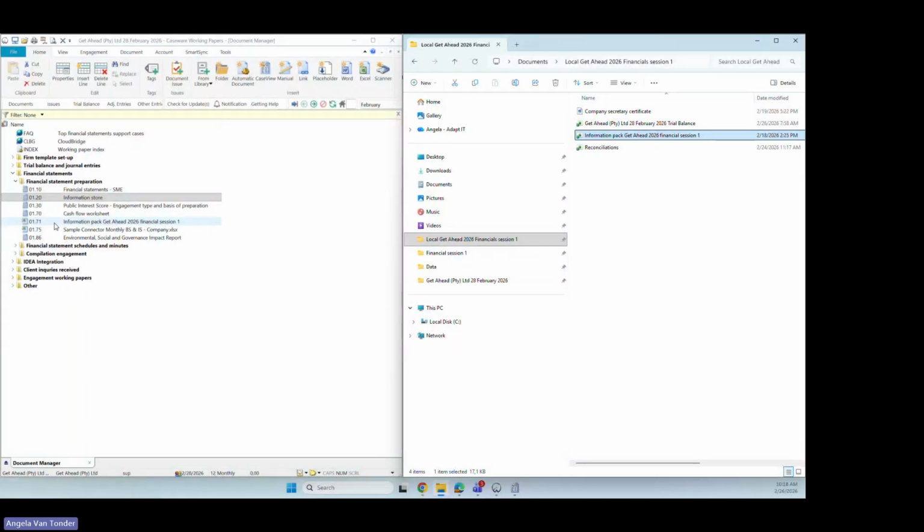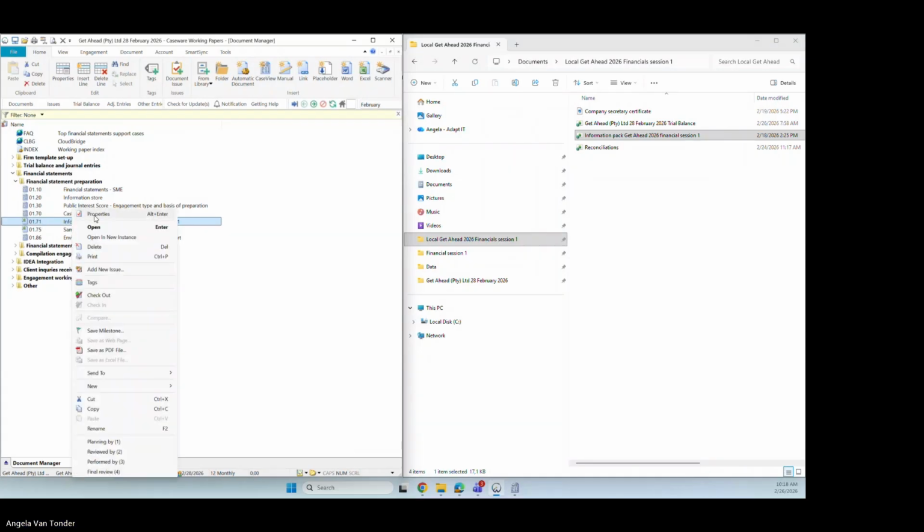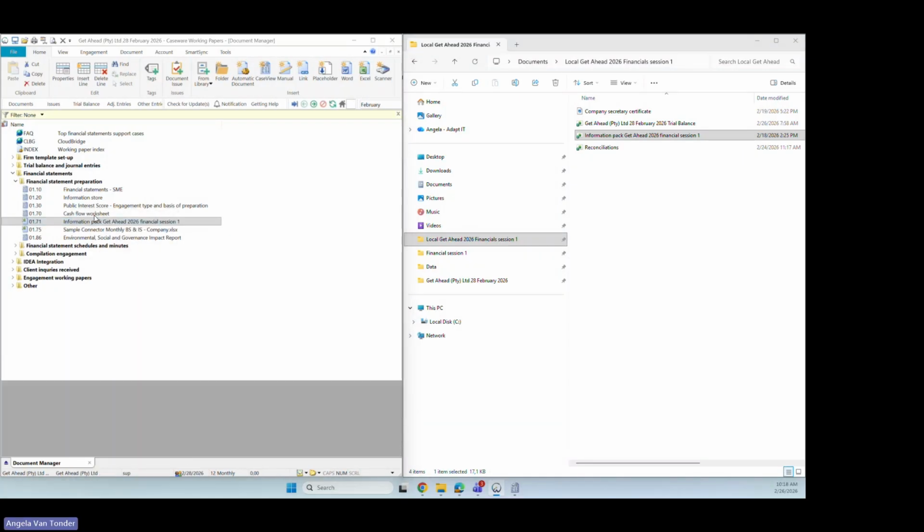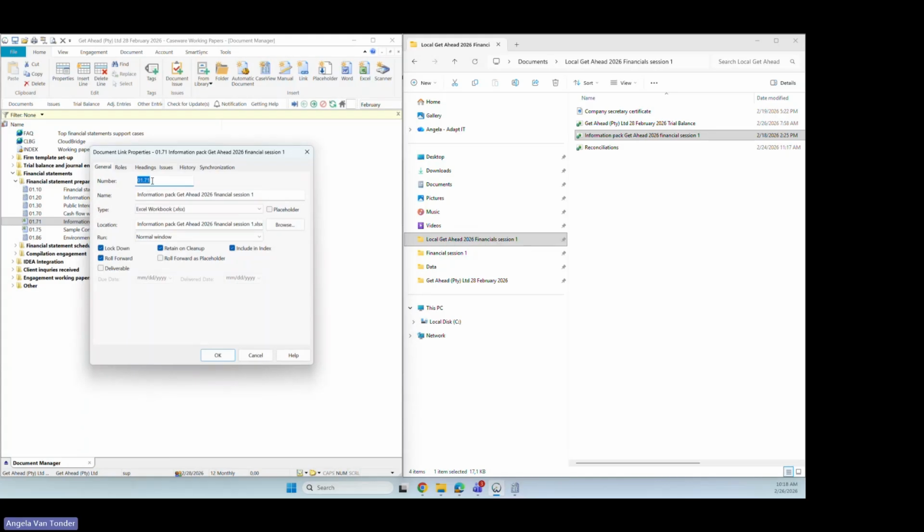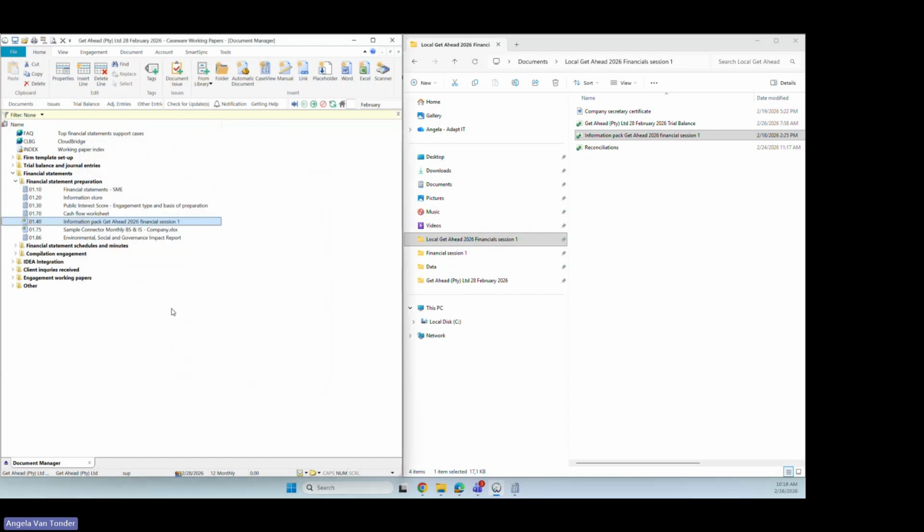What you can do is you can say, oops, I actually don't want that number. I want it to be 14. So you can stand now on your Excel document, right-click, click Properties, and go ahead and change the number to what you want it to be. So I want it to be 01.40. And I'm happy with the name, and I click OK. Now I change my document name.